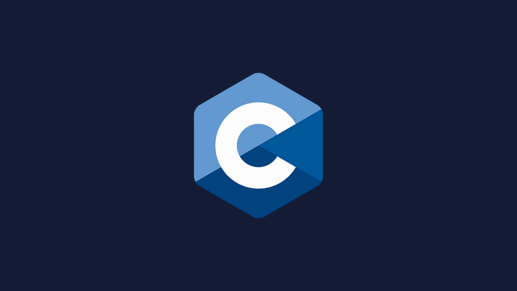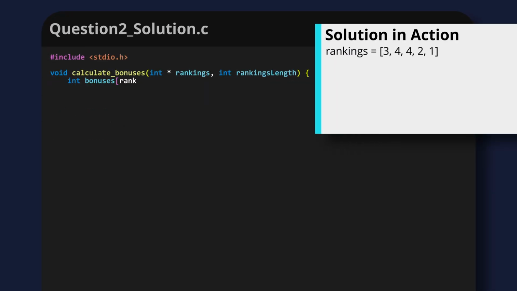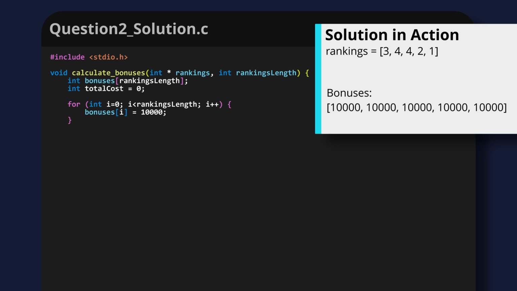At first this seems like a fairly tricky question, but breaking it down we can quickly find a simple yet effective solution, and we can whip this up in C straight away. We will declare a new array, the same size as the rankings array, and initialize each element to 10,000 to ensure each employee gets a minimum bonus.